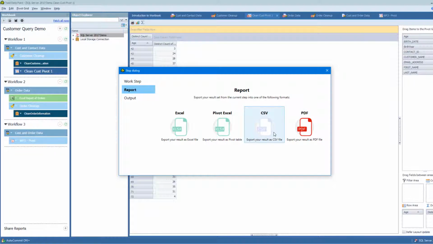There is a CSV file, a comma separated value file, which will create a single row for each one of my pivot items here. So I will create a row for age 42 and it will have a value of 3. We can take a look at that. But I think what's of most interest here is what is Excel and Pivot Excel. And they're 2 different kinds of outputs.